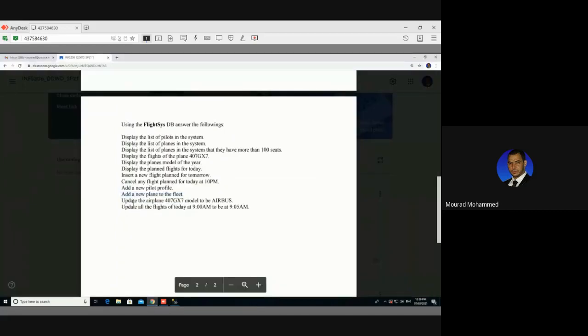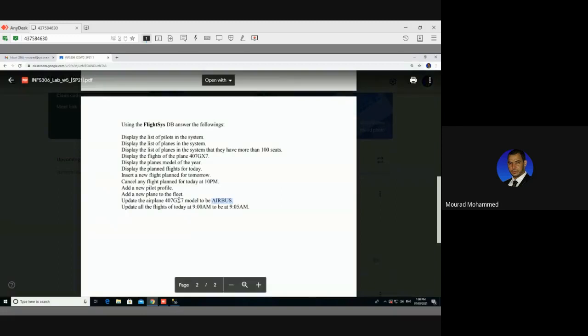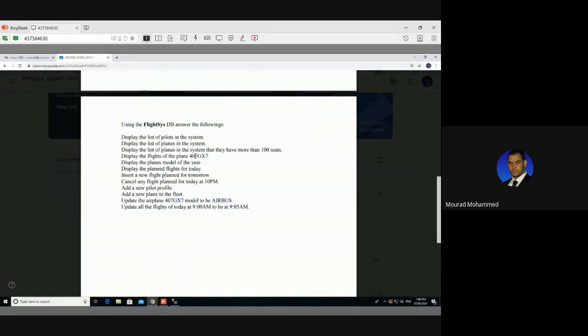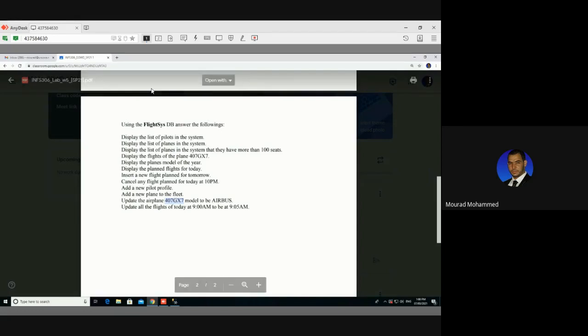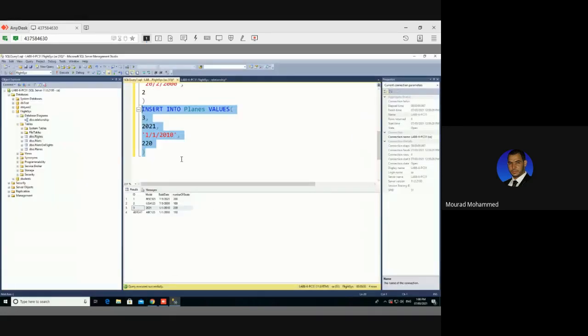Next query. Now update the airplane. The model should be changed to Airbus. The airplane ID, this airplane, we change its model to Airbus. This is the same airplane we used earlier. Let's check the airplanes. Here it is, the airplane with this ID. We are required to change the model to Airbus.